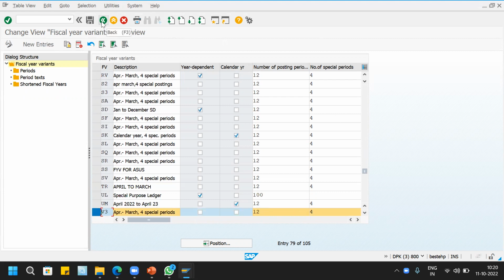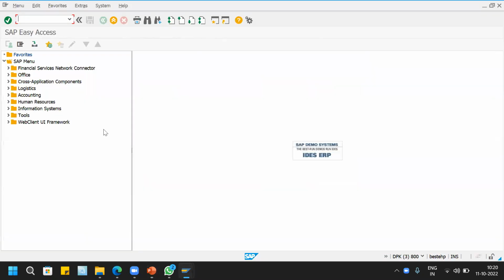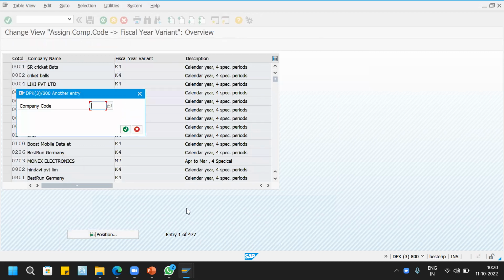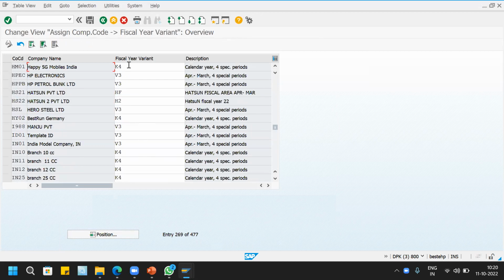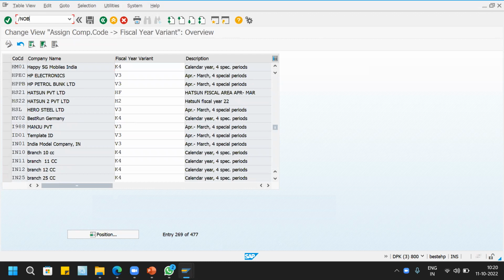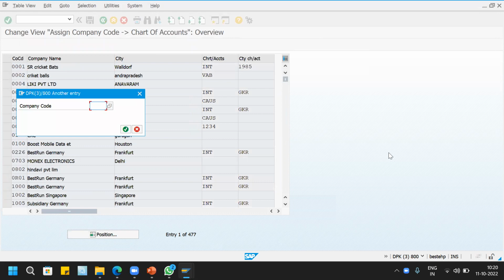Once it is done, then we will have to see assign fiscal year variant to the company code, OB37. So my company code is HM01, and I have assigned the fiscal year variant as K4, which is a calendar year, January to December. Then chart of accounts, OB62. These settings are FICO settings, not by us. They will provide them to us, and we have to cross check whether the values are there or not while doing the testing.